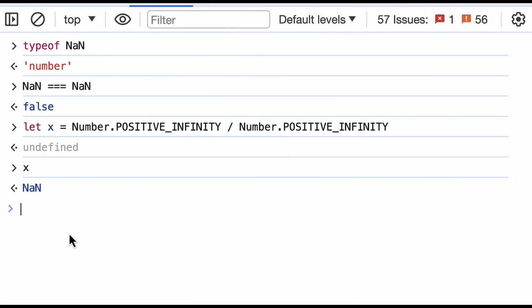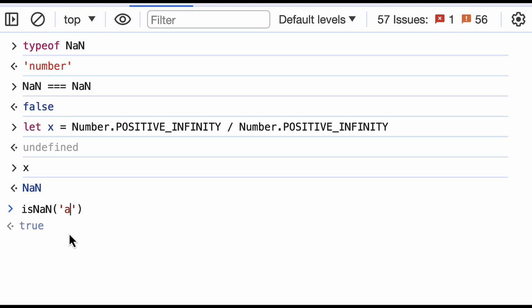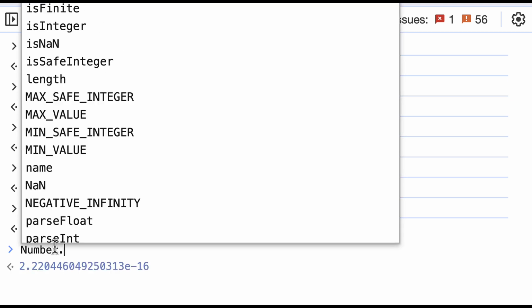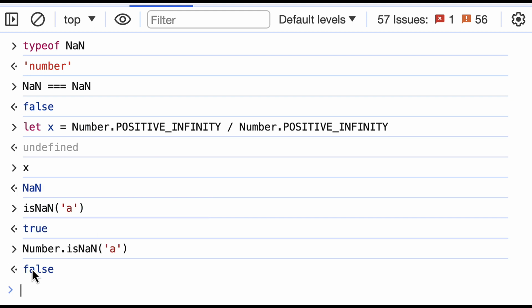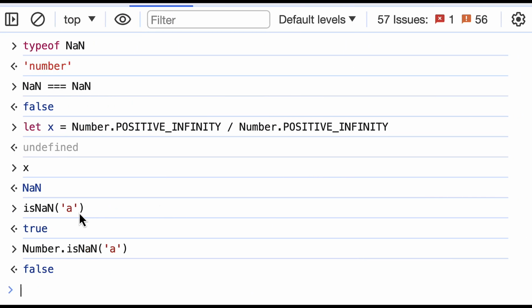All right, so if I say isNaN with this string literal, I will type a, it says true. What does it mean? This isNaN function identifies a as not a valid number. But what happens if I say Number.isNaN? If I type a, it says false. How? Because isNaN converts the given value into a number before checking NaN. So what will happen if we convert a into a number? It will be NaN, not a valid number. So it will return true.